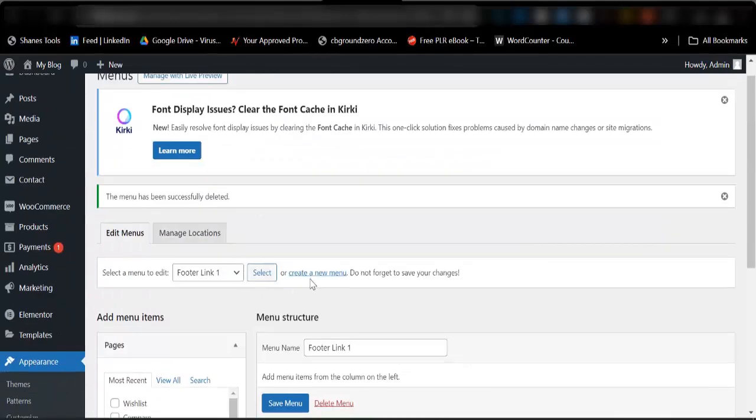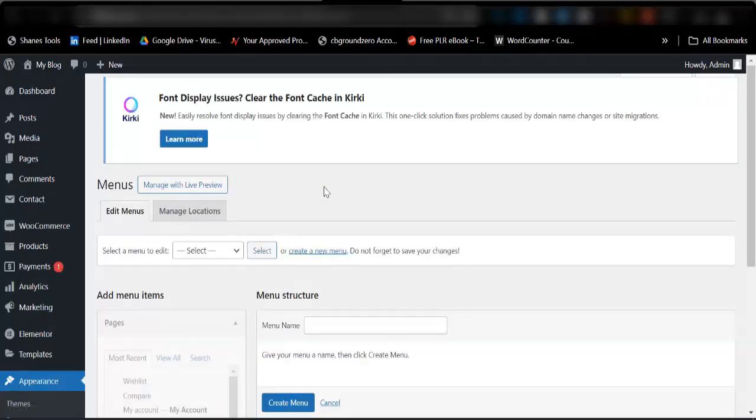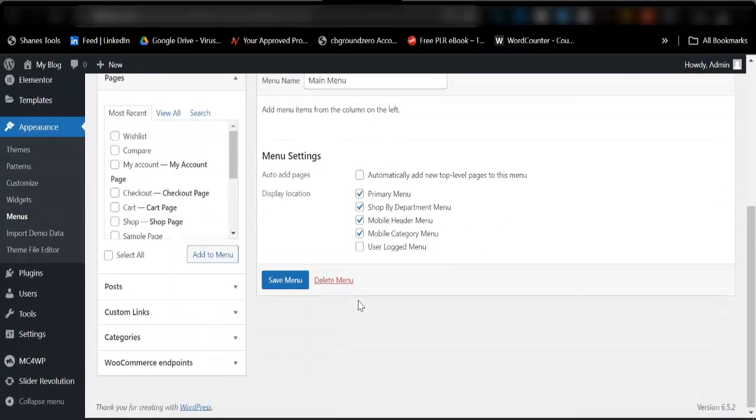So I'll come over to this place. You can see create new menu. I'll click on create new menu. I'll call it primary main menu. Then I will make it my primary menu. I will also make it my side menu and mobile header menu. That means when they view it on a mobile phone, this is what will appear. I will also make it the mobile category menu. All right, I'll click on create menu. Good, I've created the menu.